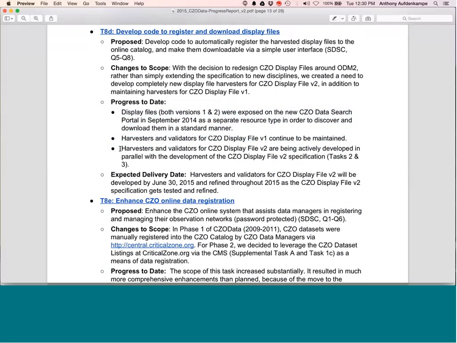As you all know, and this is jumping ahead, the CZO display file version 2 specification was put on hold for us to really develop ODM2 and get some other things taken care of. We are well on the way to having a very solid CZO display file version 2 specification, and we'll be demoing that next week. And there are harvesters and validators for that we're already working on and are showing a lot of exciting progress, and those will be completed by the end of the spring or the early summer.